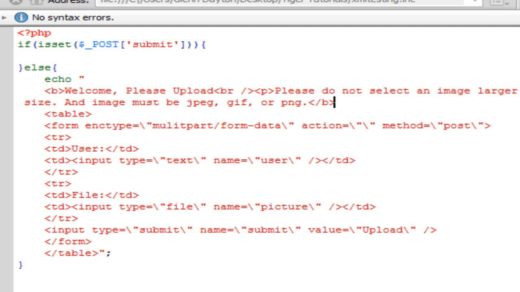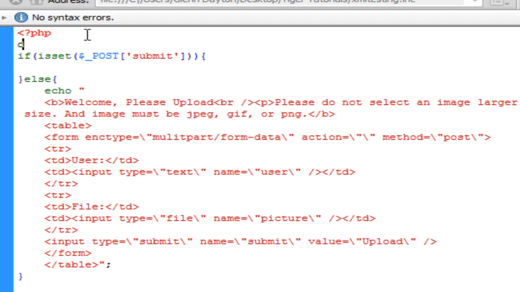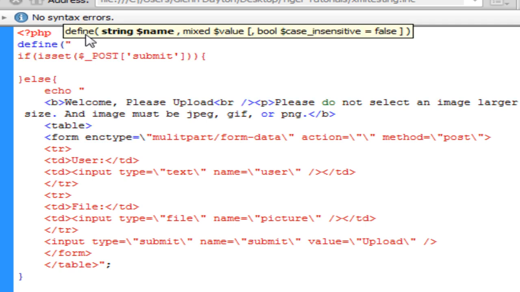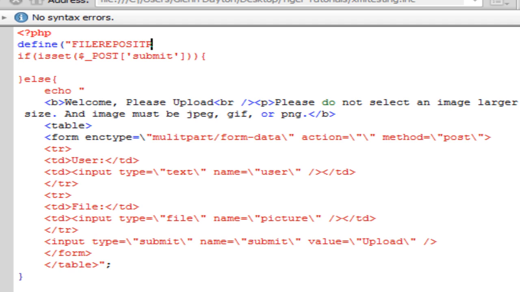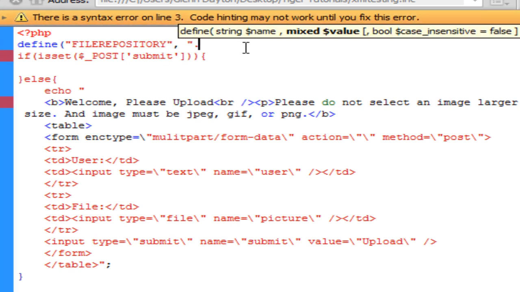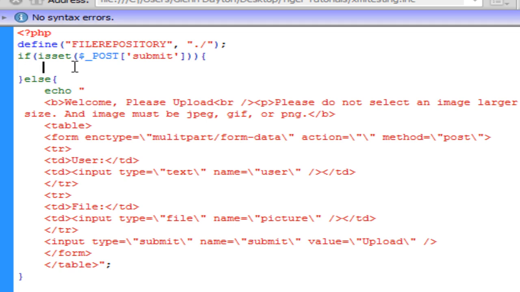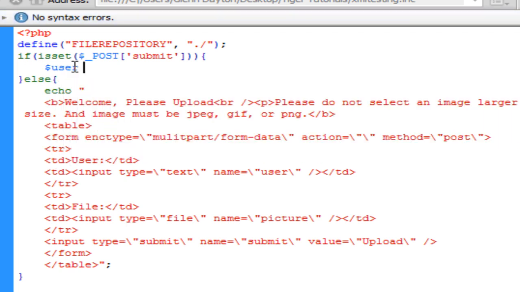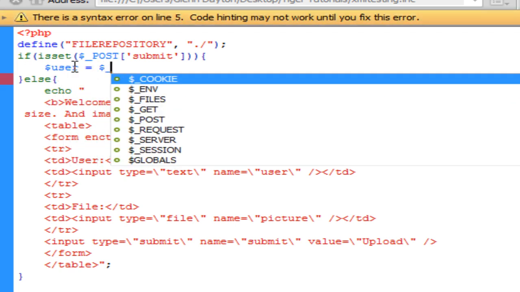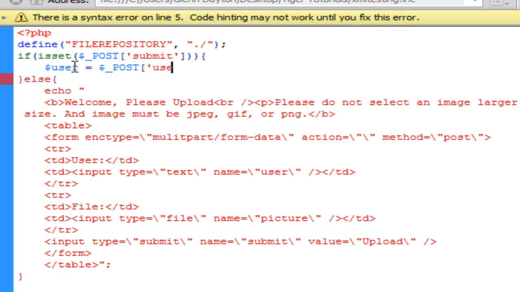Alright, so let's go to the very top here. So first off, in being able to upload this file, we're going to have to make a file repository. I'll just copy paste that because I don't think I could spell that. There we go. And we're going to make the file upload to dot slash, but we're going to modify that later. Since we want to alter the file name, we're going to need to have the user post his or her name using the post user.